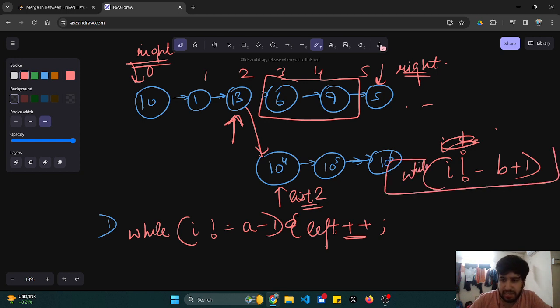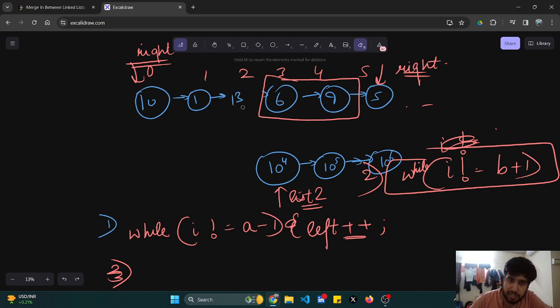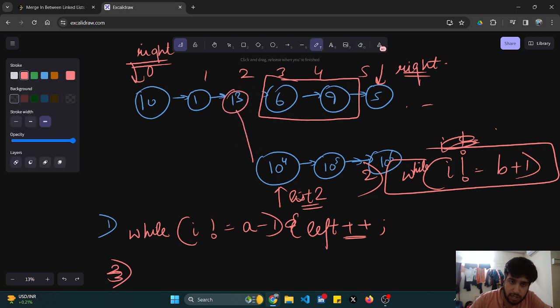So I'll continue till this index. When I get access to this, basically the first step, the second step, and the third step. This is my first step, this is my second step, and this is my third step. The third step would be merging this, because it was initially pointing to this. I'll simply merge this node to this node.